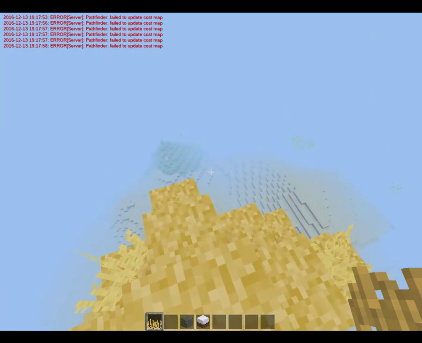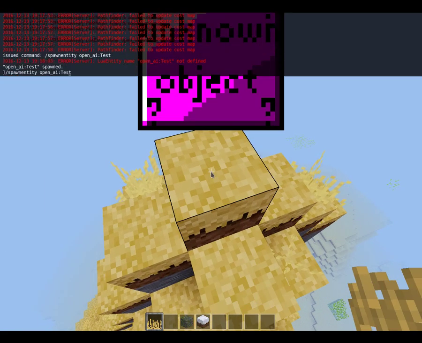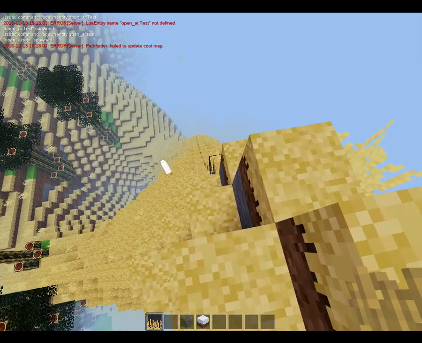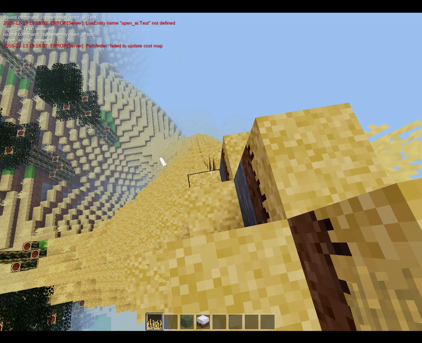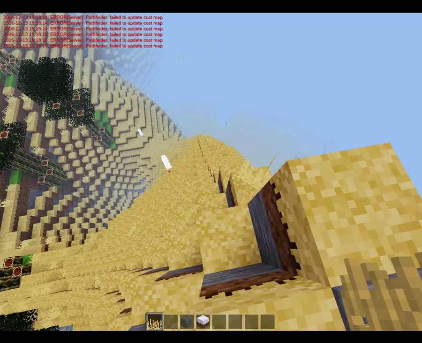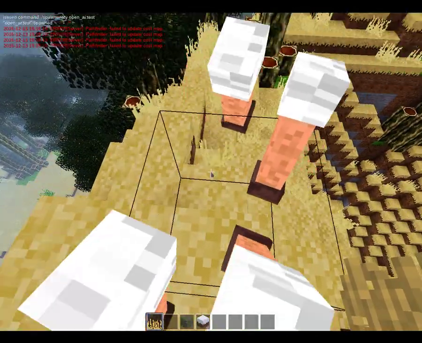Let's see if I can make it so these things avoid jumping off this giant thing. Spawn entity, open AI test. Whoops, that's capitalized. Okay. No, buddy, no, don't do that. Yeah, they're dumb when they're not near you, and you're not wielding an item. No, they're all just jumping away. Why?